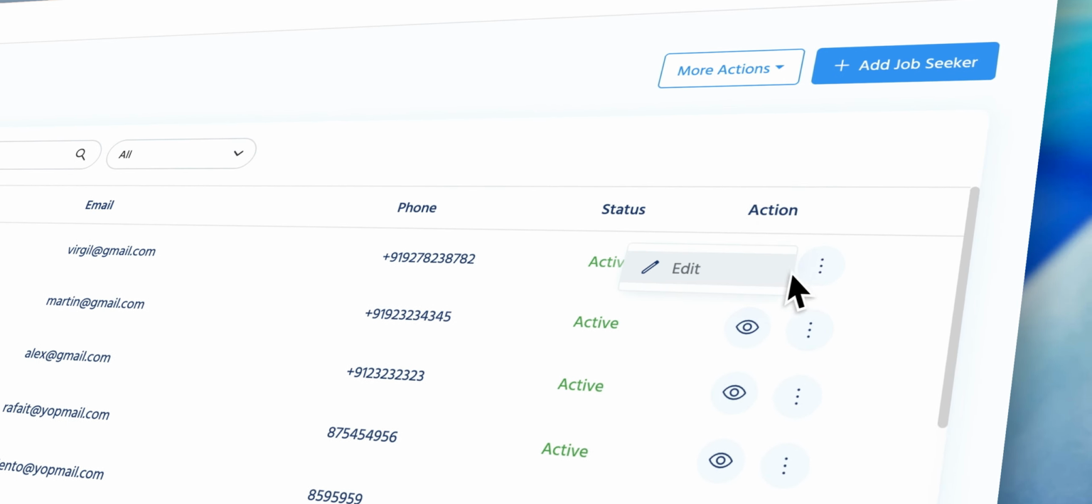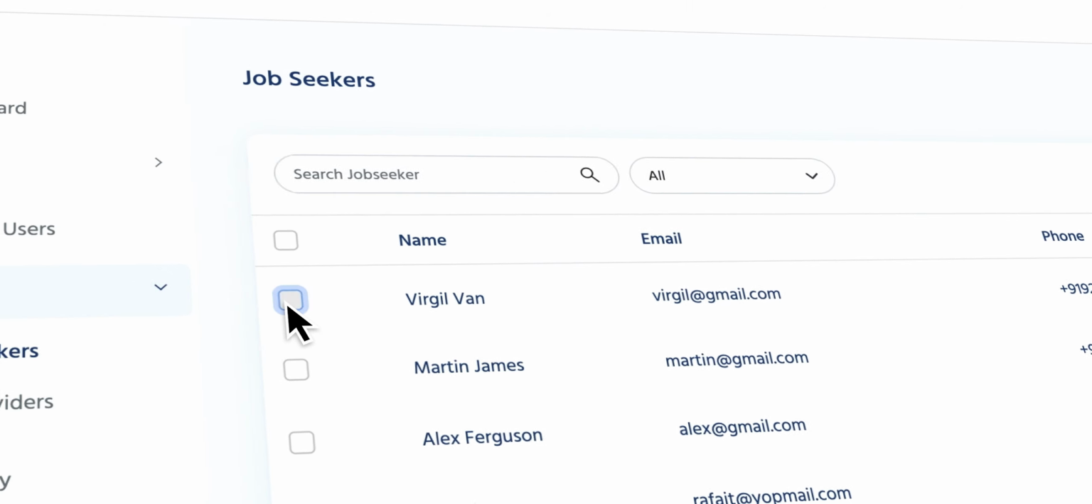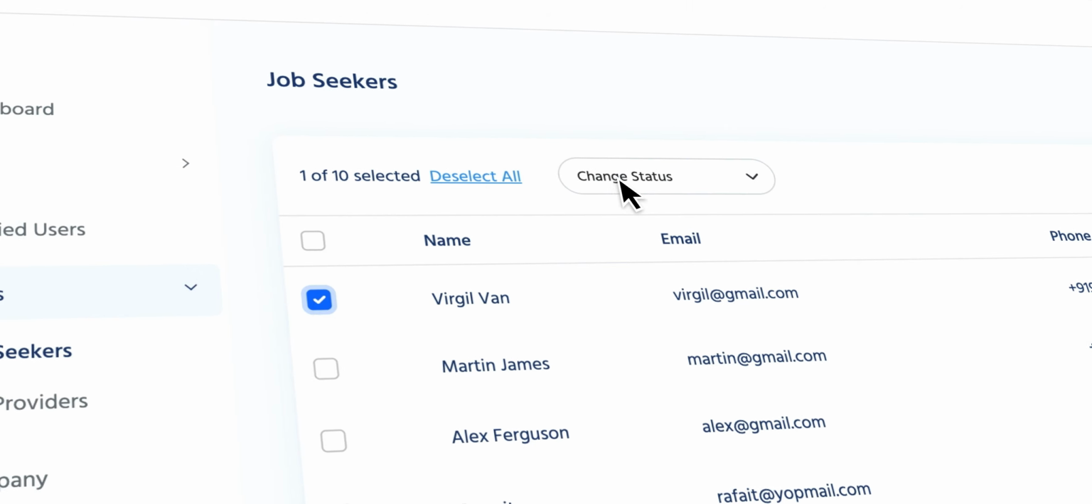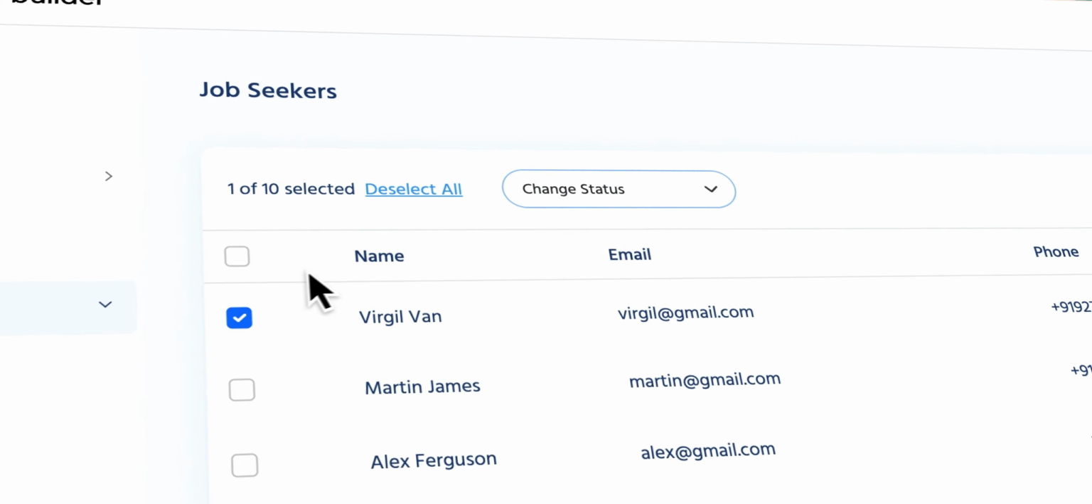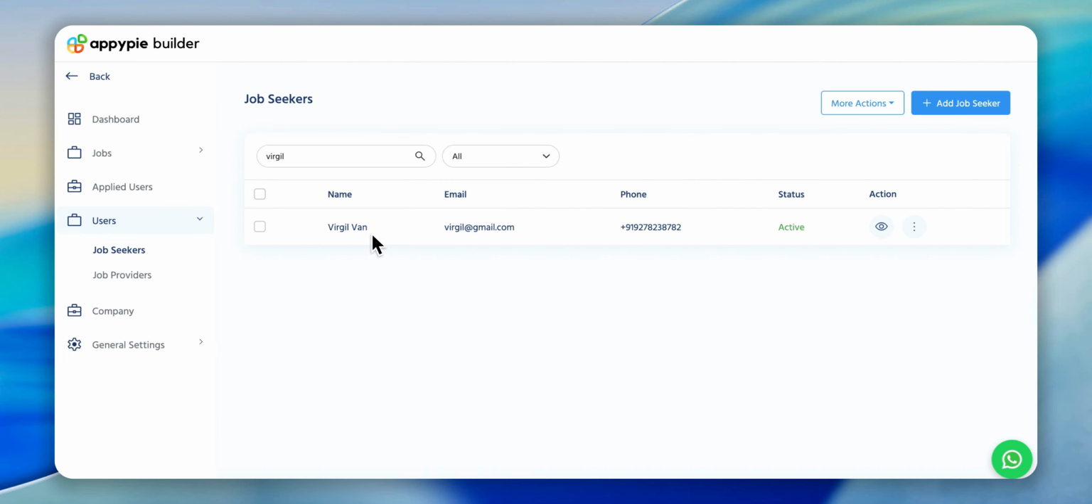The Actions menu gives you edit to update details and delete to remove. Or select rows with the checkbox and bulk change status from the top bar. Search by name to pull up a single seeker fast.